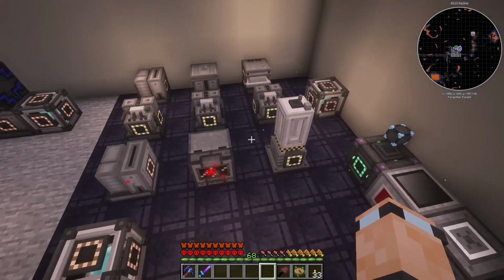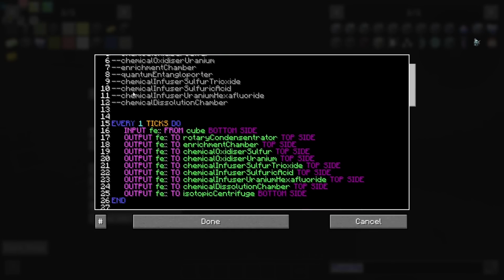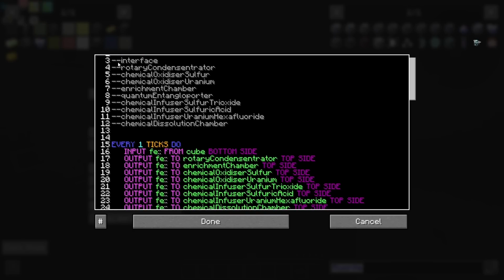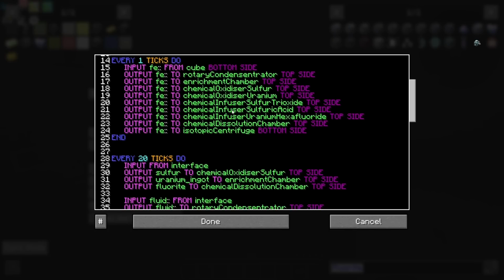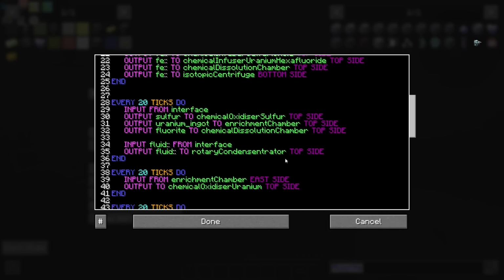I really need to tidy the code up for this. But if we have a look right here. Oh, I did try. I was trying to put all of the names of stuff that I've got at the top here, just commenting them out using double dash. Love it. So this one's obviously doing all the power. This one right here is we are taking the sulfur from the interface and we're putting it in the chemical oxidizer for the sulfur. Taking uranium ingots, putting them in the enrichment chamber. Fluorite, putting it in the chemical dissolution chamber, and then taking the water and putting it in the rotary condensator.